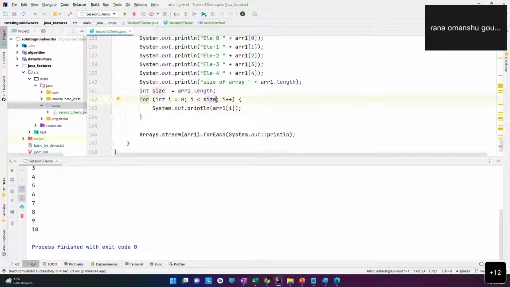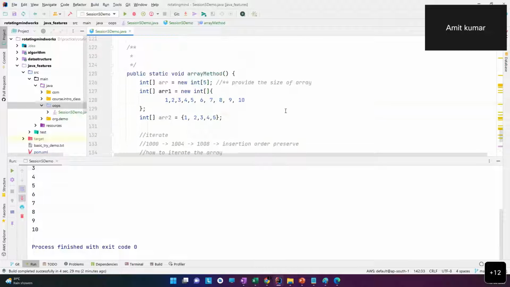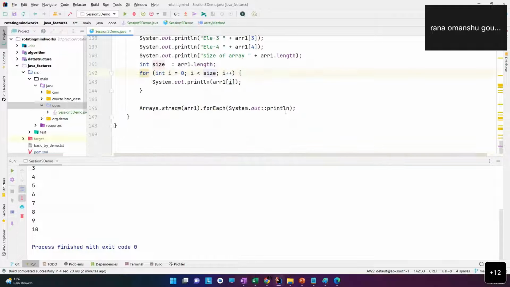Sir, does the sizeof operator work in Java? Can you come again? Is the sizeof operator working in Java or not? No, I'm not using size here. We don't have any keyword sizeof. Sir, I am asking that if I replace length with size, then what will happen? Whatever you are trying to say, can you type it in the chat box?